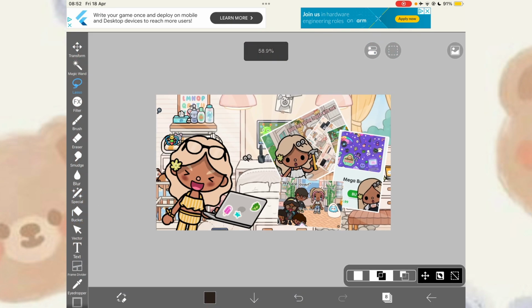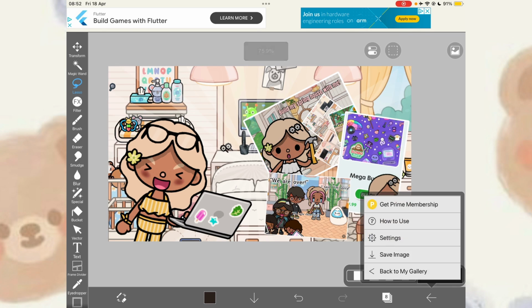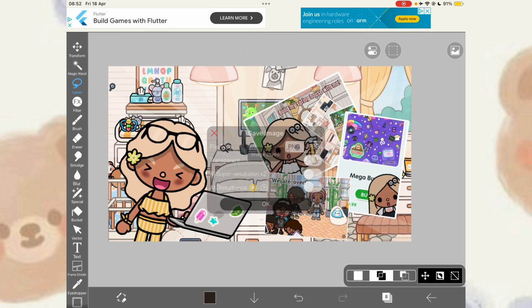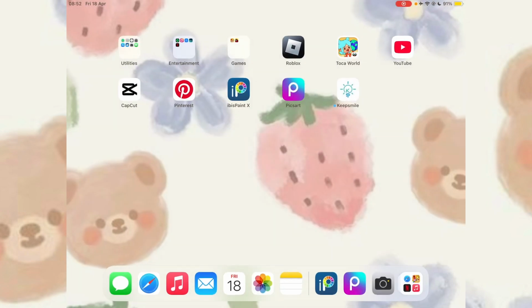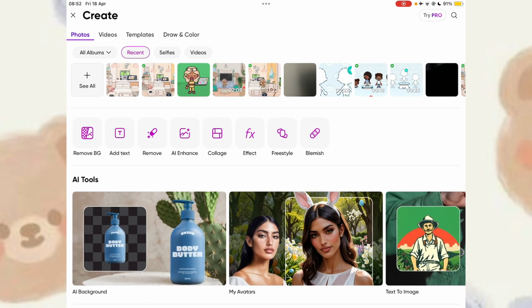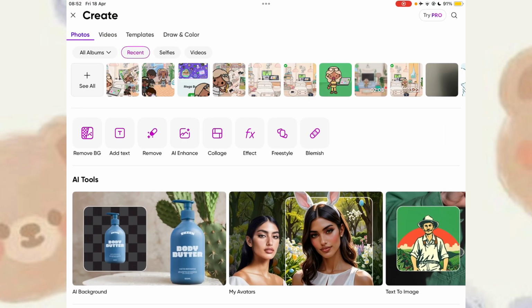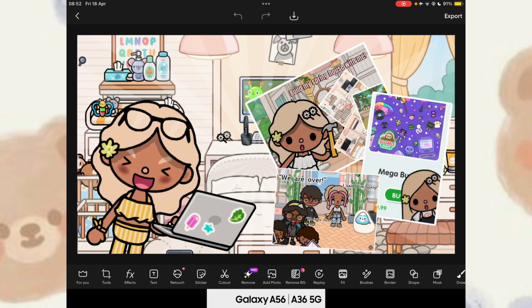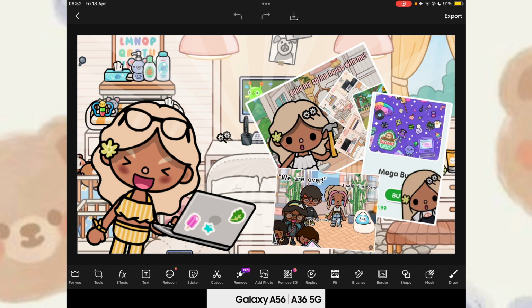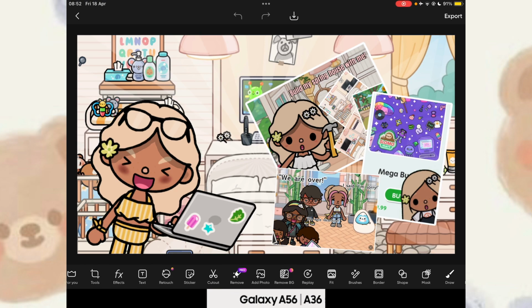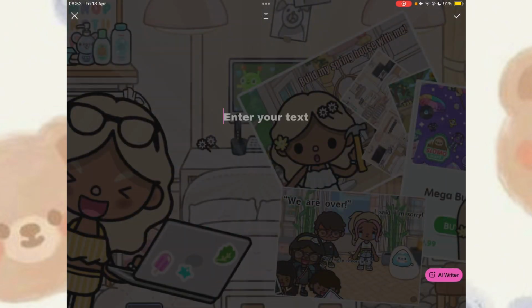Okay, then once you go on that, you want to click on save image. And then you want to exit out of the app and go back to PicsArt. And then just wait for it to load. And then you want to click on the thumbnail that you've just created in ibis Paint. And then you want to click onto text. And then just put whatever you want.